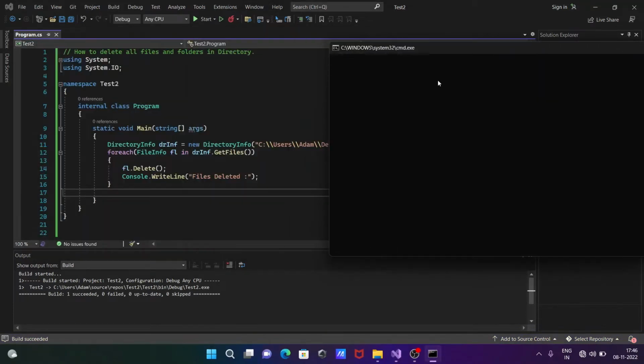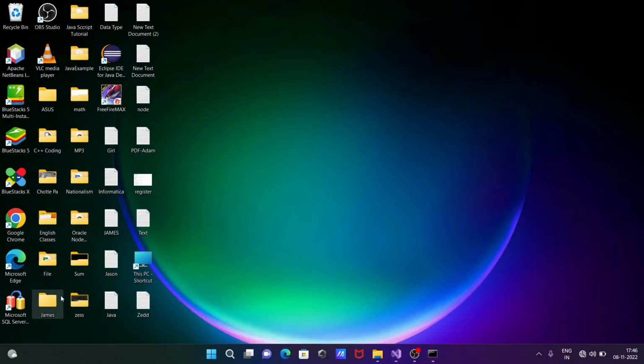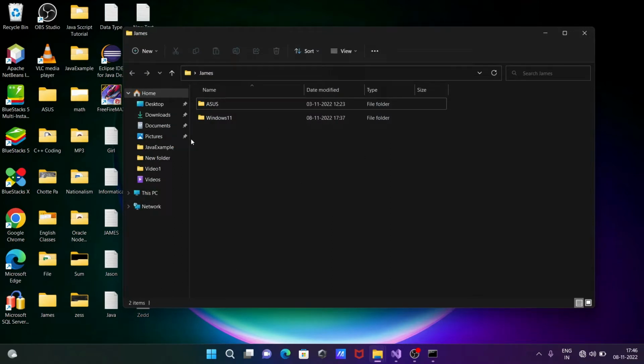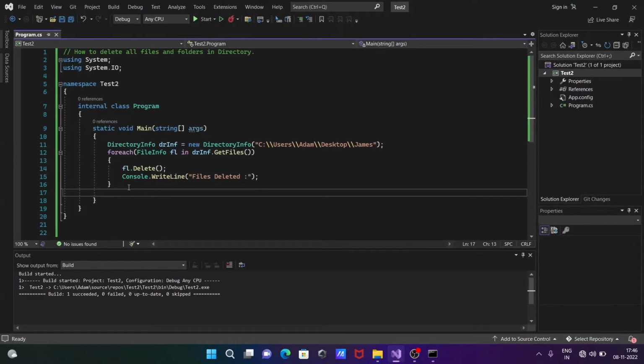Here you can see, this time, file deleted. I think 1 2 3 4 5 6 7, maybe 12 times, because there were maybe 12 files inside this place. And now there are two folders, or two directories. So we need to delete those.